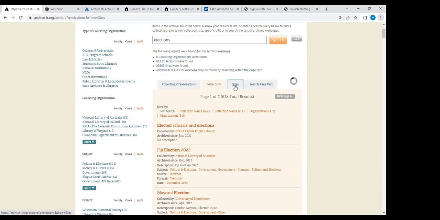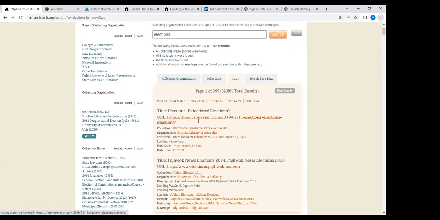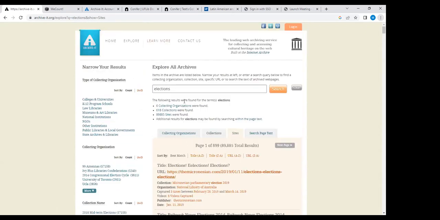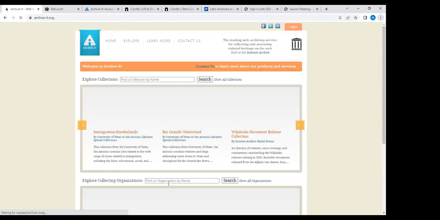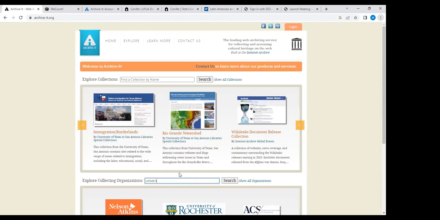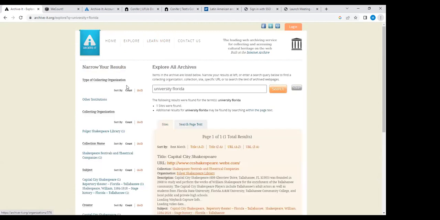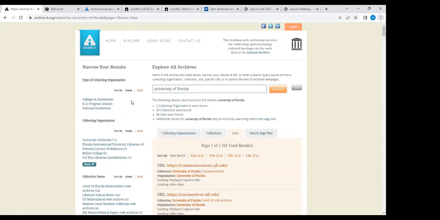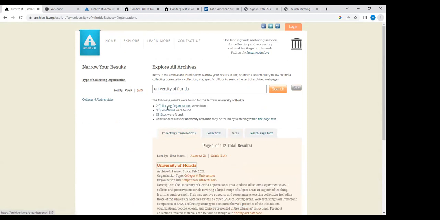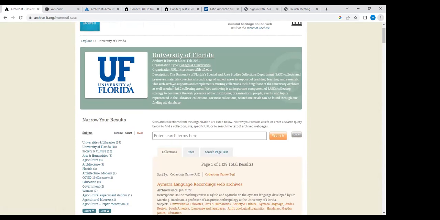You can also search amongst sites. And so this is going down to keyword searches for election and sites. We're going to go ahead and just look for University of Florida, since I'm most familiar with that. And oops, let me fix that typo there. And go back to collecting organizations. All right, so University of Florida, this is our page.